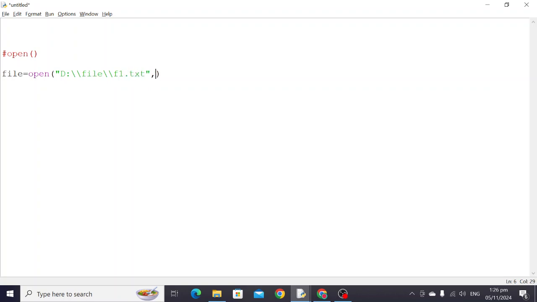Then put a comma and then give your file opening mode. We are opening this file in read mode. R for read mode, W for write mode, and A for append mode. R plus for read and write, W plus for write and read, and A plus for append and read both. So we are going to discuss these file opening modes again.